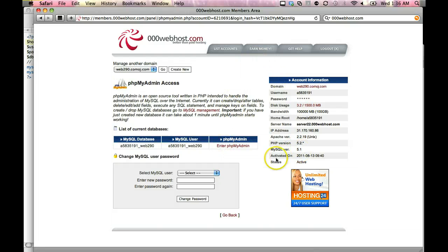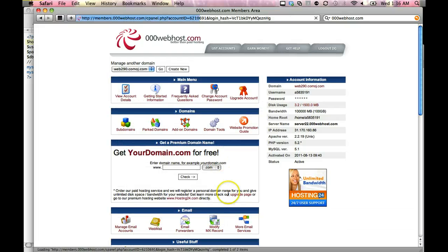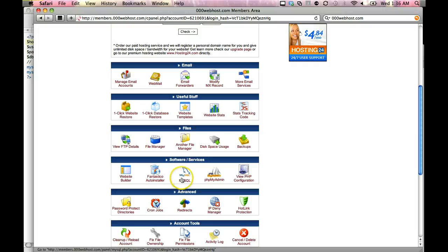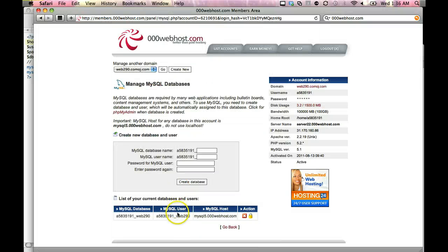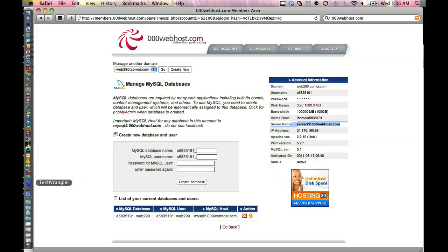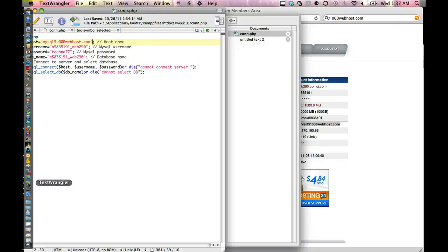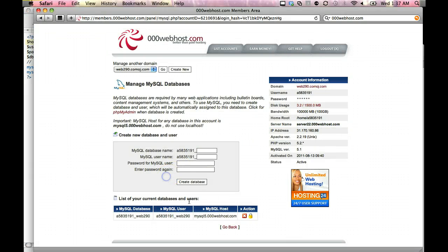Go back to my cPanel. There we go. So yeah, if you forget where your connection string is, you can always go to MySQL. It'll show you here in MySQL what your connection string is to that database. In fact, that's what the server name should be on that, instead of what I have here, which is mysql.000webhost.com. Yeah, that's it right there. There's a host, username, database is the same.